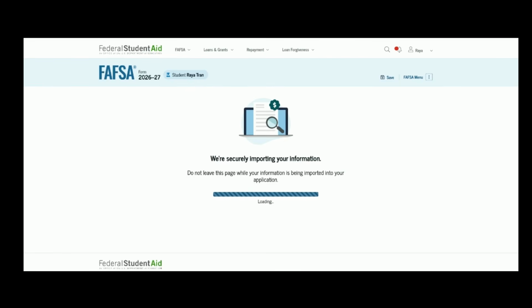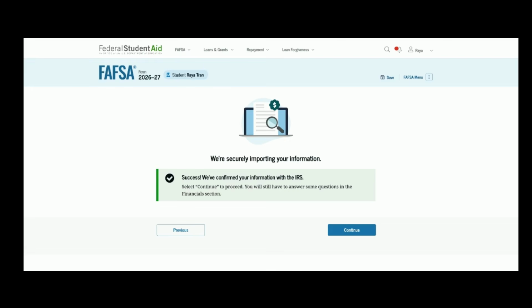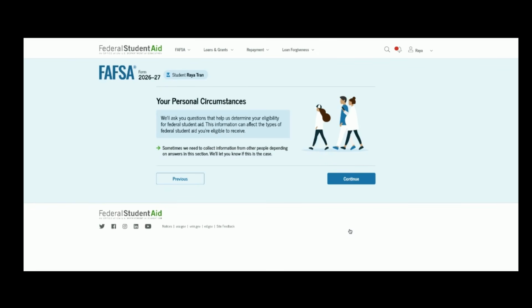and then it would securely transfer any information about the student's tax return from the IRS. And again, if the IRS has no information, it's going to share with FAFSA that there's no information on file, but that's still considered a valid connection to the IRS. Now the student can hit continue and enter more information about their personal circumstances.